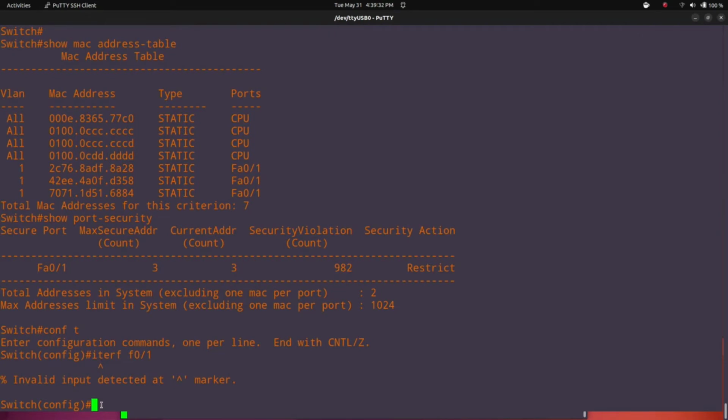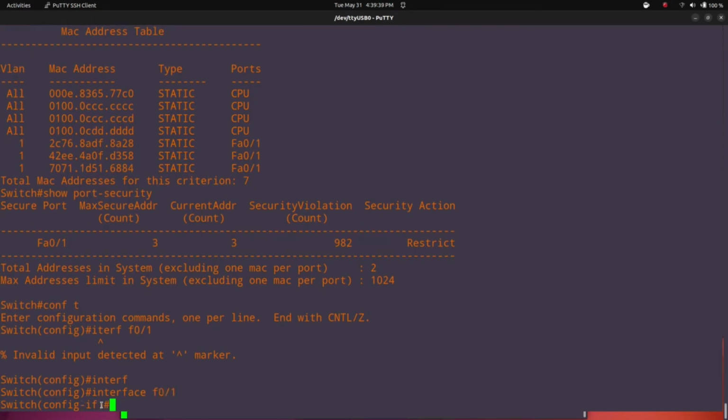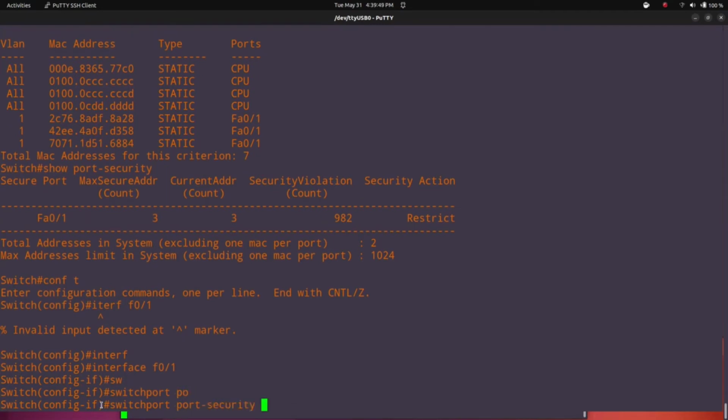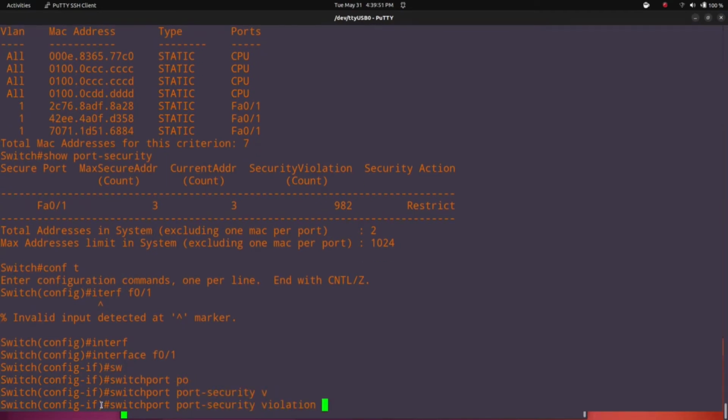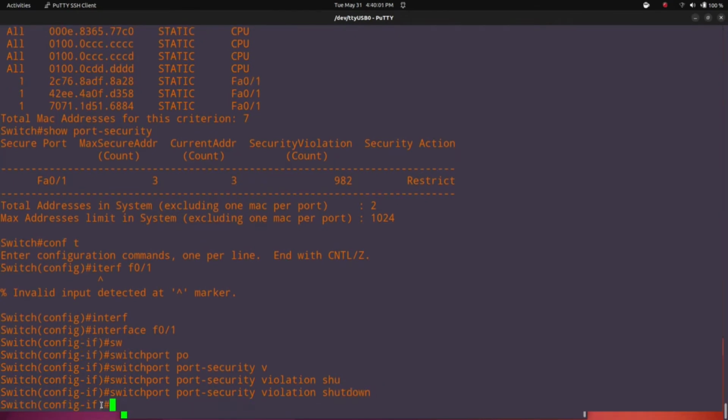All right. Interface FastEthernet 0/1. Okay, and now let's go to switchport port-security violation, and let's say that we want to do the shutdown. Okay, all right, now let's do show port-security.